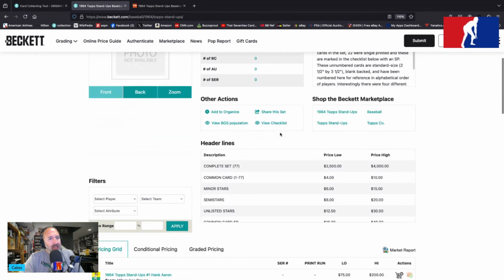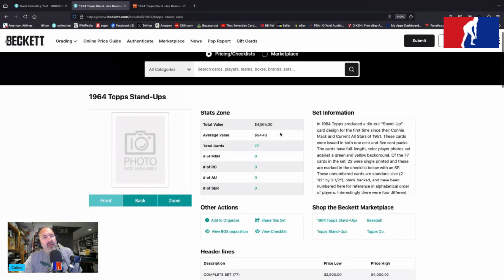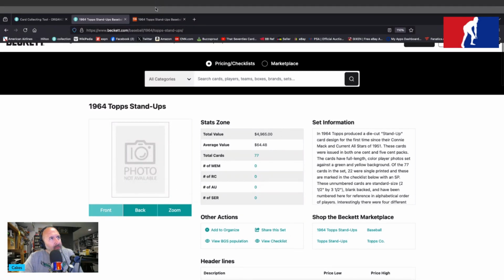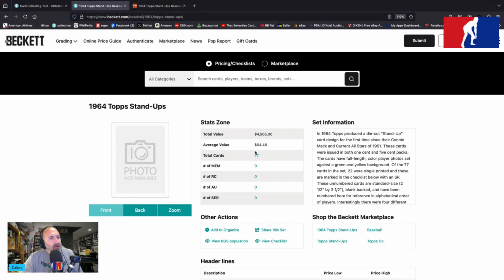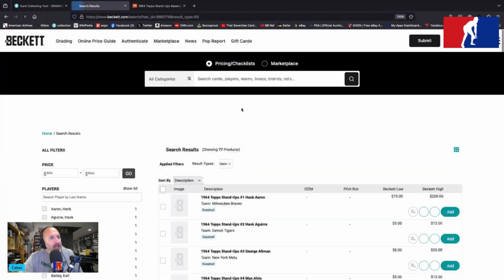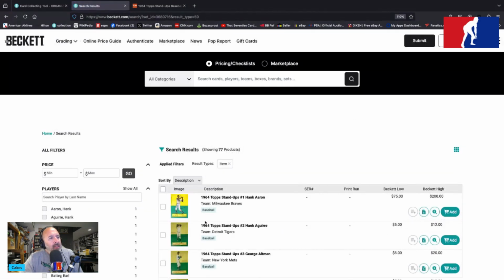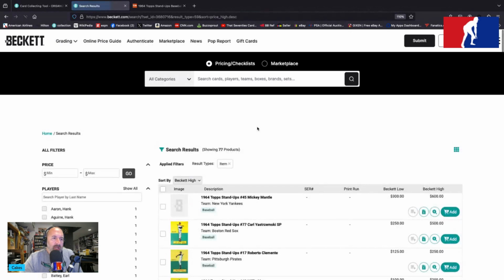So 77 of these, I am not even halfway done. I have a big old stack of them, but it doesn't look like I'm close to finishing this set. Let's look at the top three here. There are some true legends in the top three, but one of them in particular may surprise you.